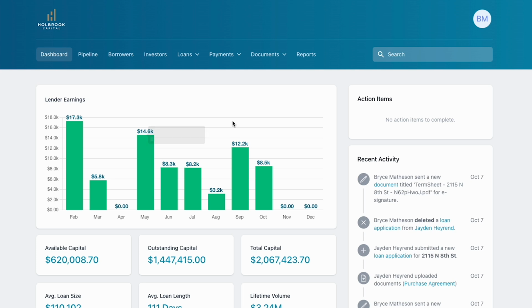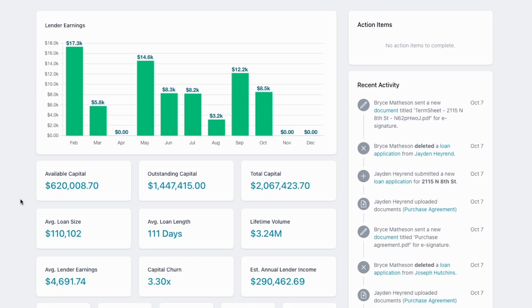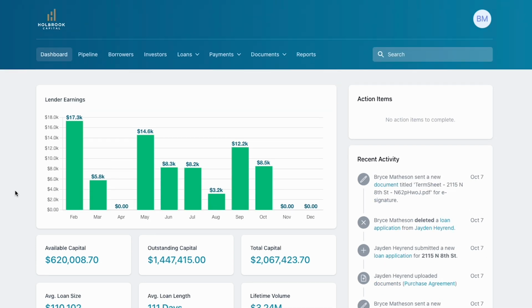This is the dashboard. It shows some different metrics around what we've earned so far in the last couple of months. It shows some other things around the active loans that we have, the different statuses, how much we can expect to make, the amount of total capital we have, outstanding capital, different things like that.